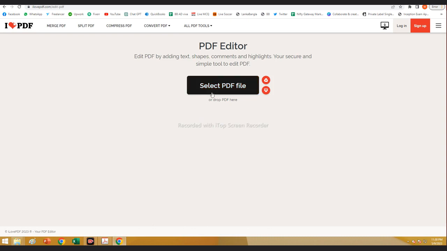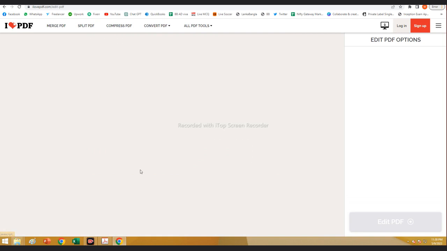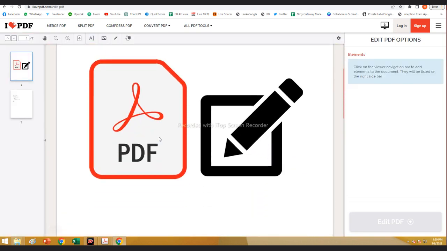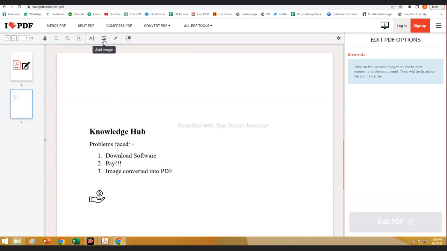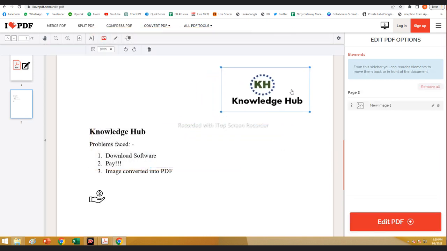Now, upload the PDF file you want to edit. I want to add a logo, so I'm clicking the Insert Image option. After uploading this logo, I need to adjust it.